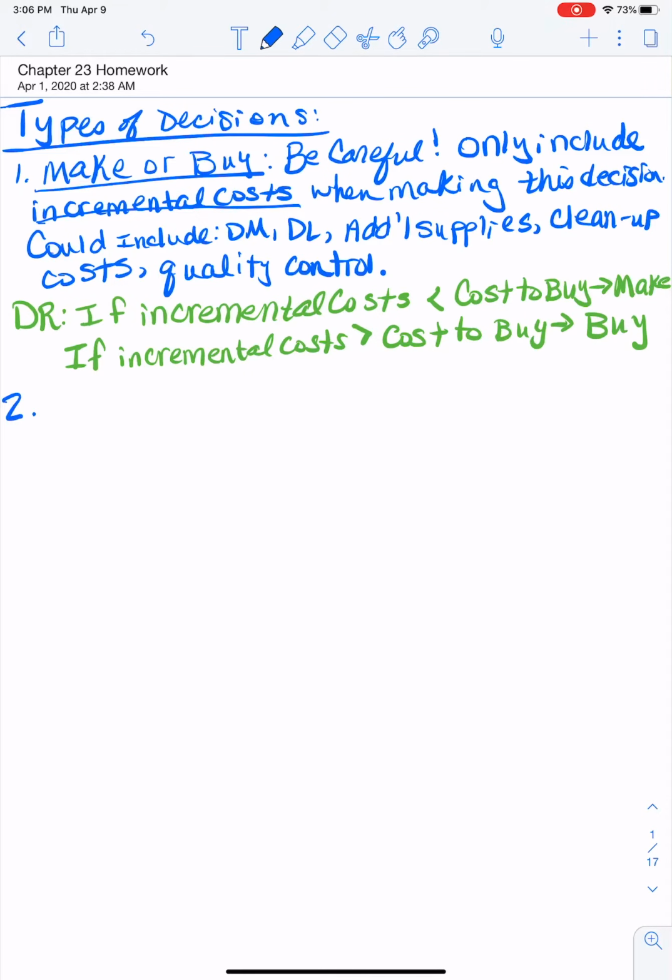The second type of decision deals with, should we sell a product as it is, or should we process further? So one example of this is if you, for example, are a peanut farmer. If you're a peanut farmer, can you sell just your peanuts? Absolutely. But could you process that into peanut butter or some kind of other item using peanuts? Of course you could. So the question here is, well, how would you decide which way you want to sell this? So what I'm going to tell you to do here is, first, you're going to take your incremental revenue.